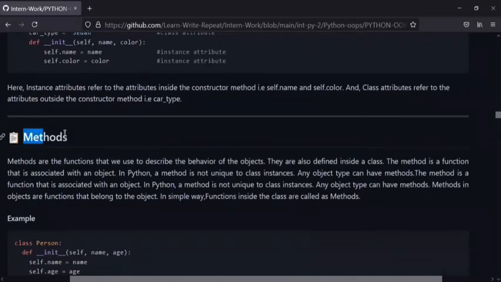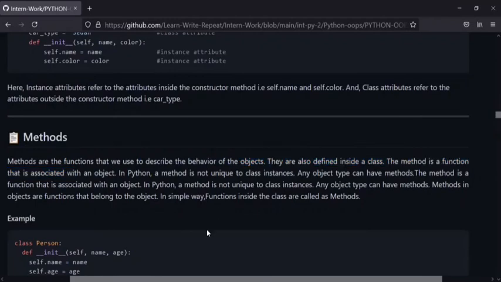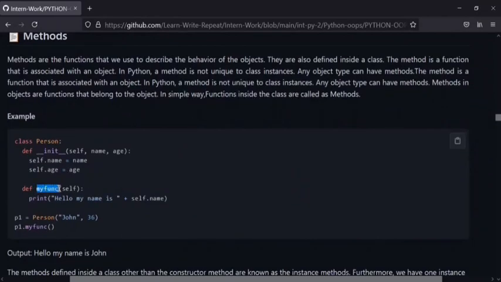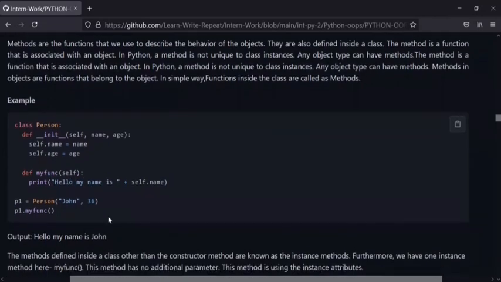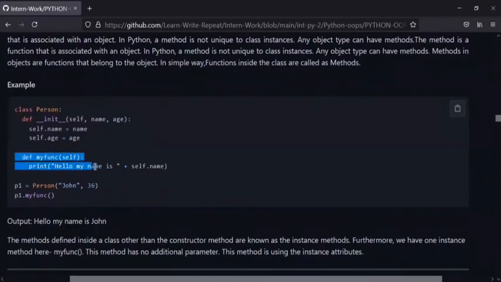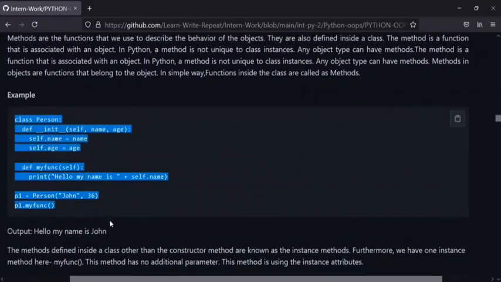Now we look at methods. Methods are the functions that describe the behavior of the objects. Whenever we declare a class, we declare some methods in it. Here I've declared a function called my function, which I use to print a statement, hello, my name is. Any object can have any number of methods. Methods are basically the functions that belong to particular objects. In a simple way, methods are the functions that are created inside the class.